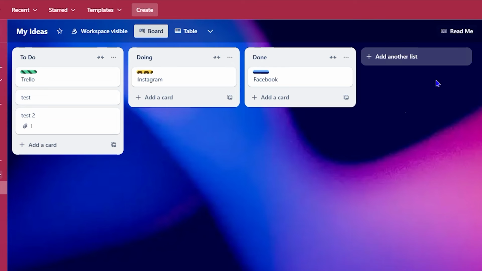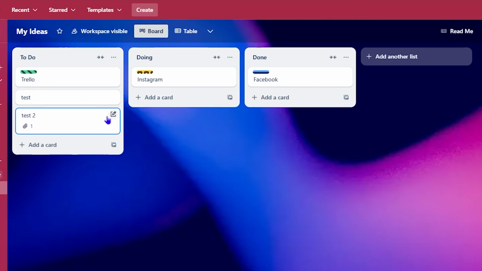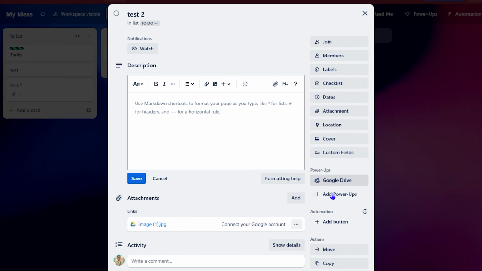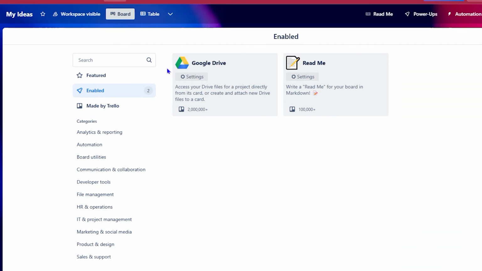So you have these things readily available to you based on whatever power-ups you're choosing. Here you can see this one opens up right at the top, while for example the Google Drive, you can easily access right inside here. So you easily have these options. And remember, as I said, you can always find your power ups. When you open up power ups, you have them on the left hand side under enabled, and you can easily enable or disable one.